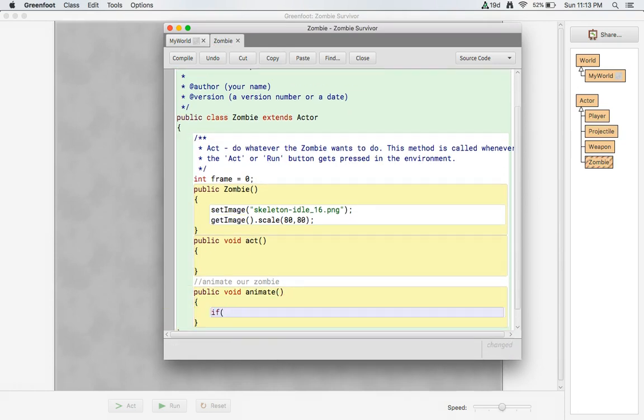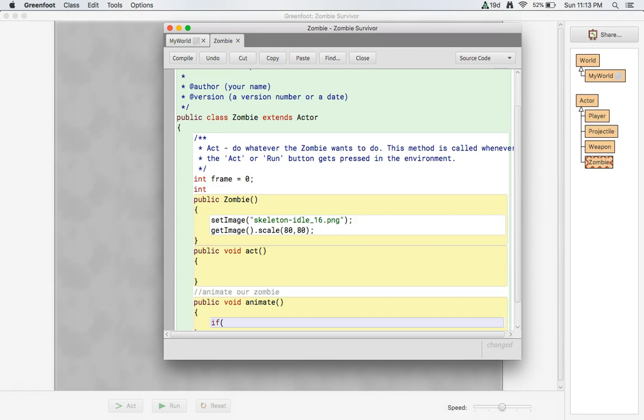We are not going to be animating 60 times per second. That's just too fast, too much animation. So we are going to need to have a counter that animates every 8th frame or so. Int, call this animate image. So we're going to make a count for this method.